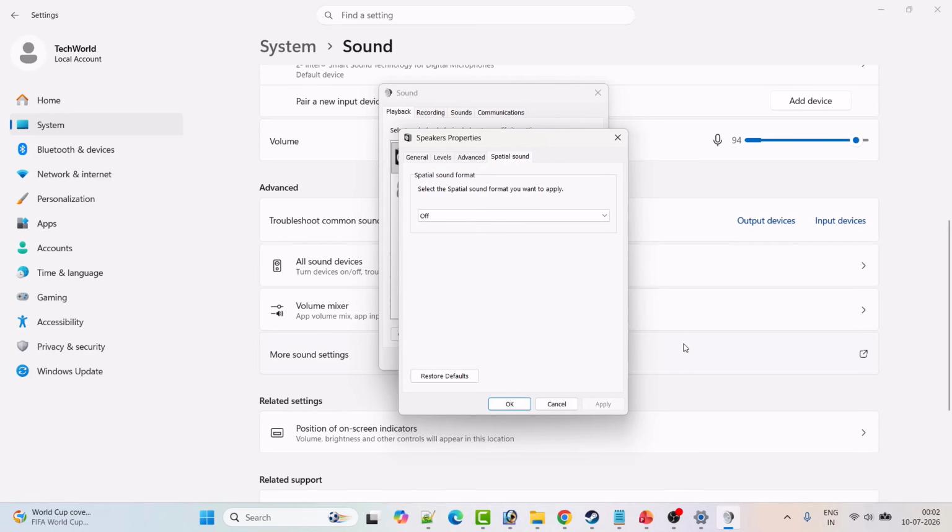and check. If that doesn't work and if spatial sound is already set to off, then from drop down select Windows Sonic for headphones, then hit on apply, OK, and then you can go ahead, launch the game and check if your sound or audio problem is fixed or not.